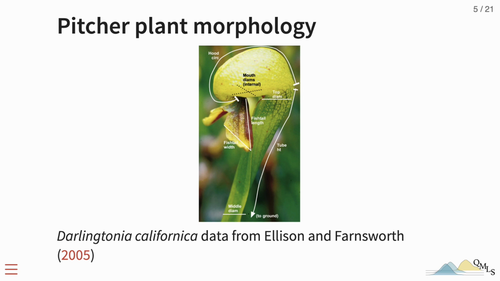The plant gets a little bit of extra nutrients that way. The data come from a paper by Aaron Ellison and Elizabeth Farnsworth, where they were trying to relate the morphology of the pitchers to the soil and the other community around them, trying to figure out when plants prefer carnivory to other photosynthesis.